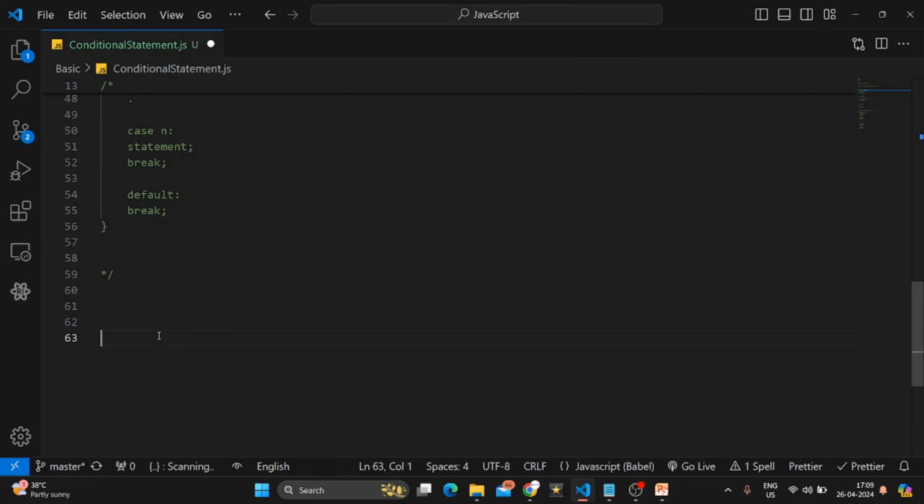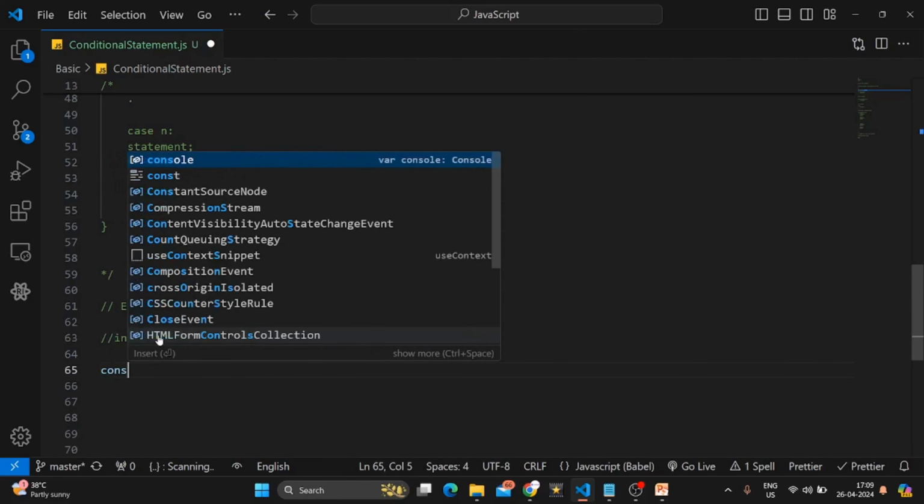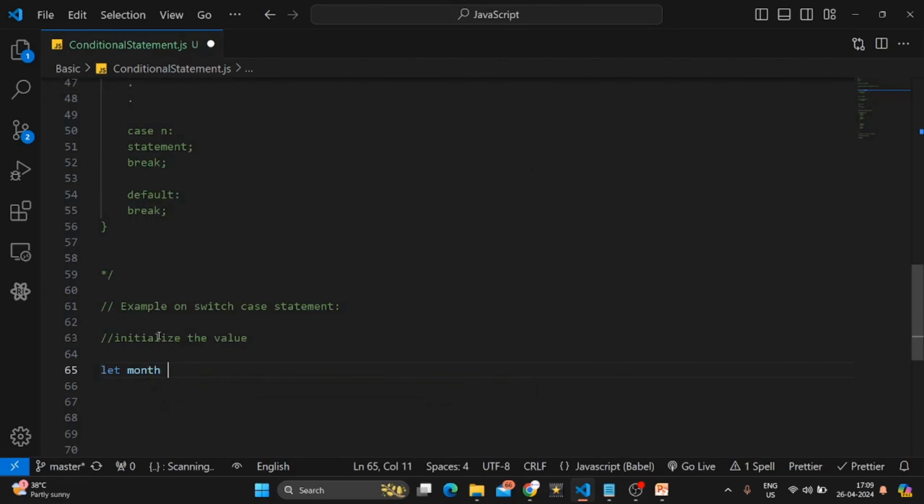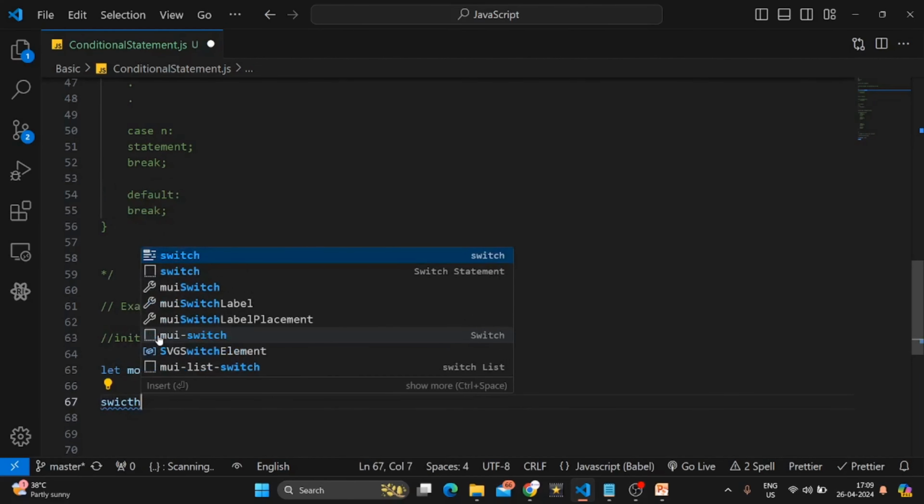Let me show you in a practical way. Example on switch case statement. Let me first initialize the value. Here I will initialize the value as let month equals January. Then later on we will apply the syntax, which is the switch case statement.